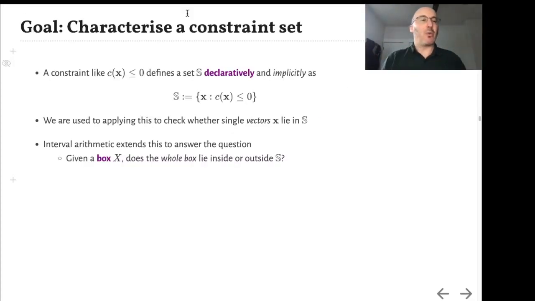So let's think about what a constraint actually does. A constraint like c of x less than or equal to 0 defines a set S in a declarative way, but implicitly. So S is the set of all those points x such that c of x is less than or equal to 0. And of course, we're used to checking single vectors x to see whether they lie in the set or not by just evaluating this expression. But the point is that interval arithmetic actually gives us a way to answer this question for a whole box X, for example, this rectangle that we just defined.